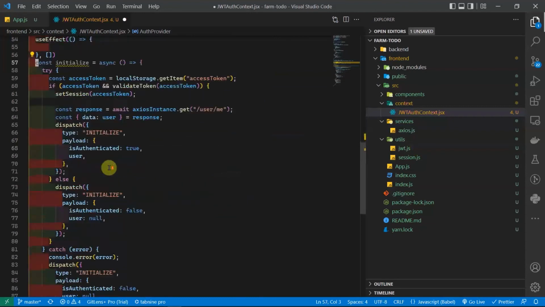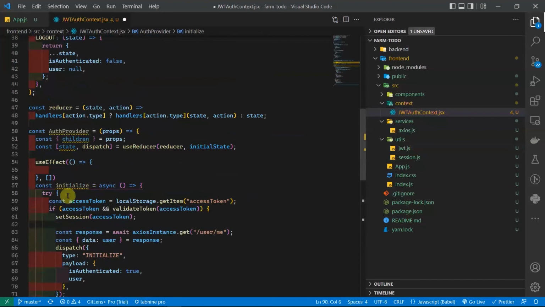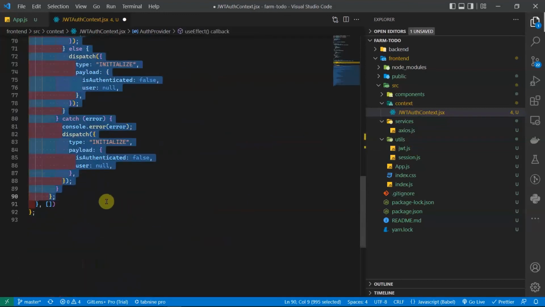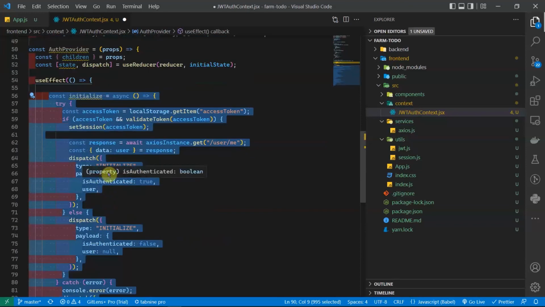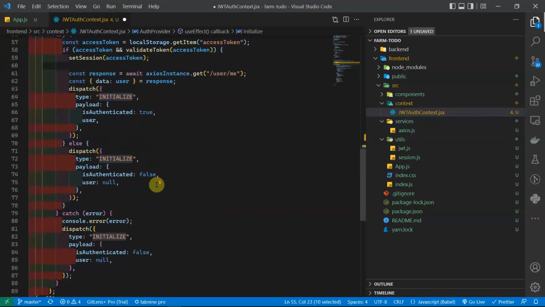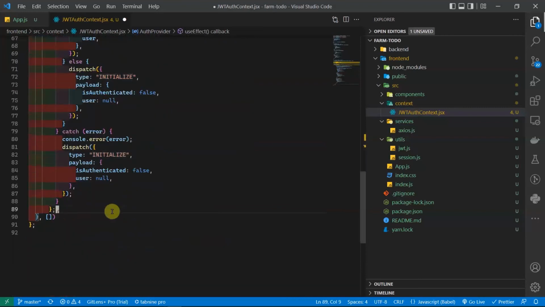Let's move all of this function inside that use effect hook. So now this function is inside this use effect, and I can just call it here. You can keep it outside the use effect, but I'm just keeping it inside. So let's call this function inside this use effect.